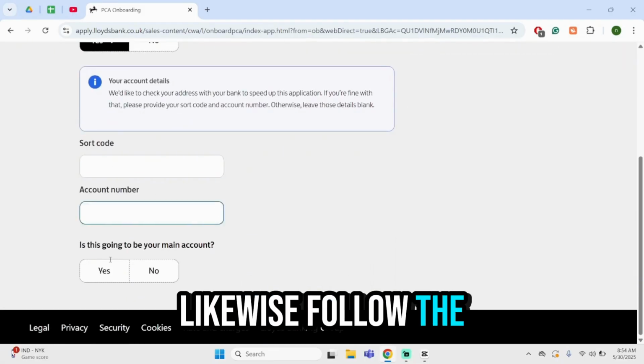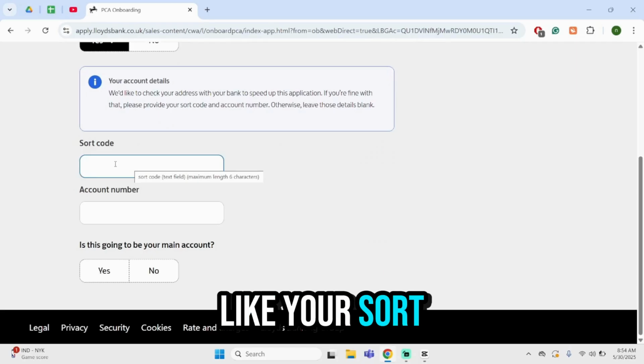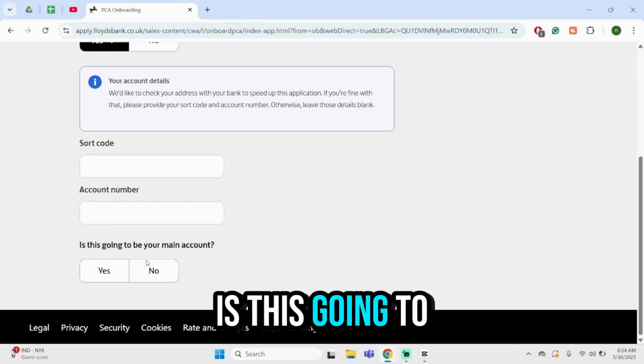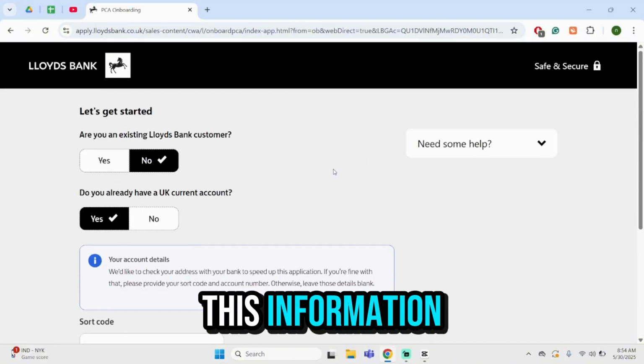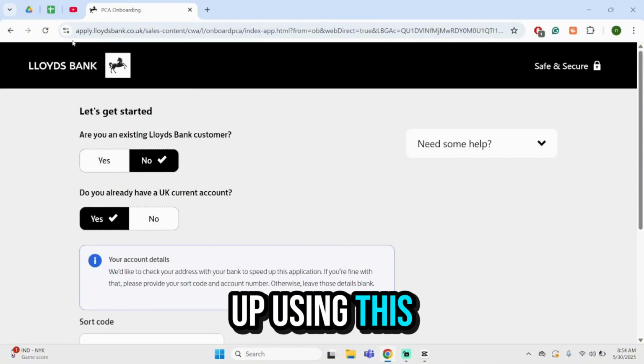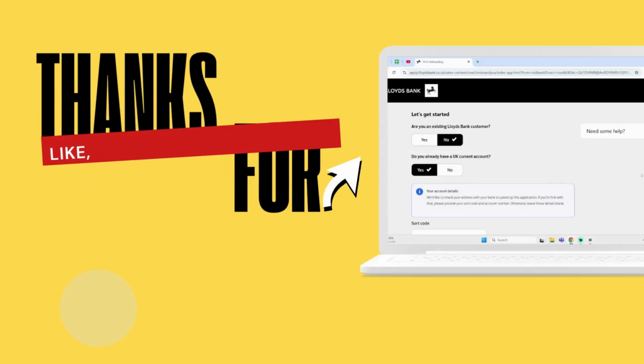And likewise, follow the on-screen prompts and give information like your sort code, account number, and whether this is going to be your main account, yes or no. And once you fill out all this information, you will be able to sign up using this website right here.